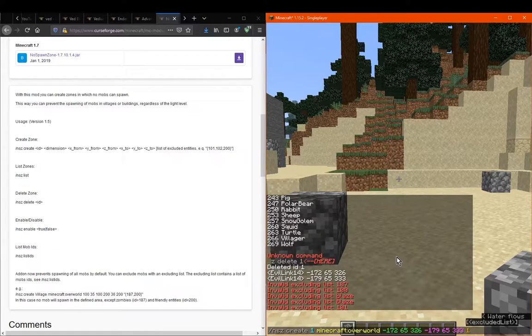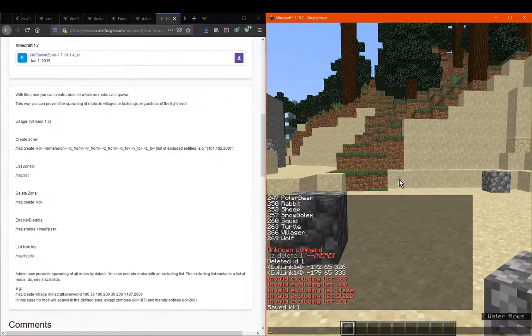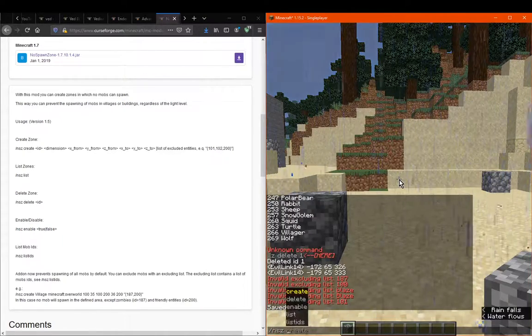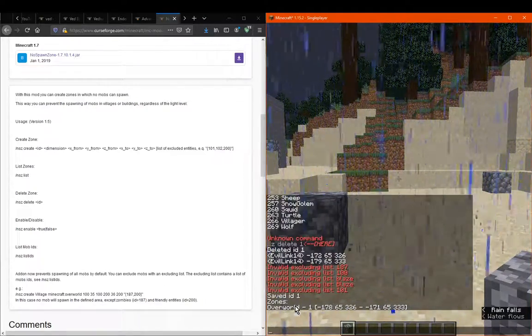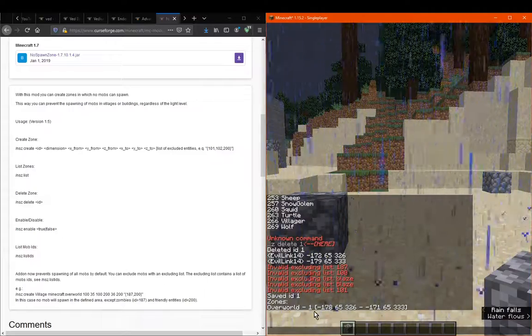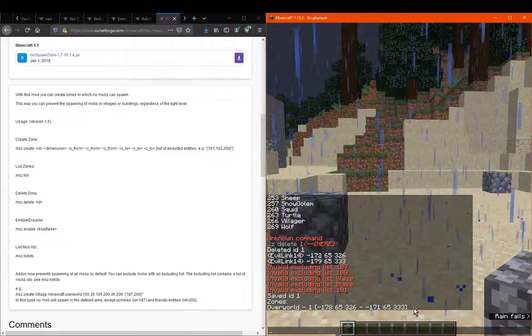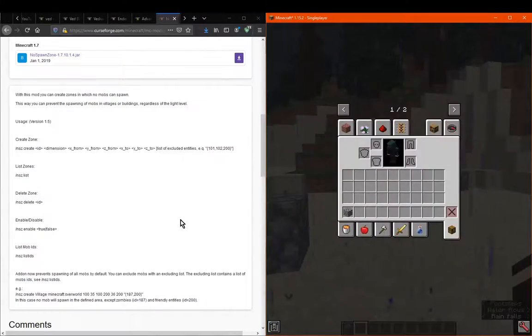But either way, if we just want a general one, you don't have to put the excluded mob ID list in there. You can just put the ID and make the ID without it, and it'll save an ID for you. And if you obviously want to view that ID, you can simply go to list, and it'll list the IDs you have, or zones you have. So we've only got one zone currently. It's in the overworld, it's zone 1, and the following coordinates that we just put in. So yeah, so there's that.